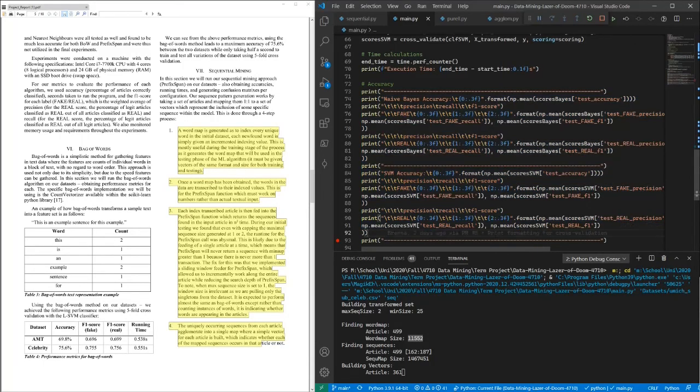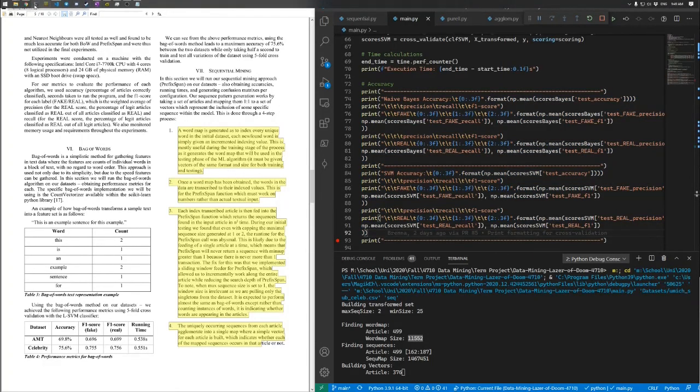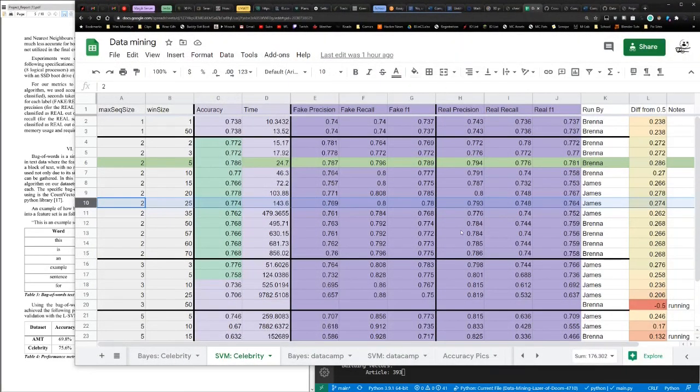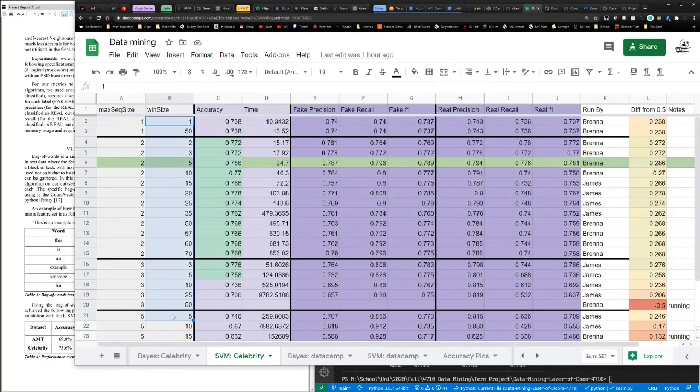All of our data was then taken and put into a Google spreadsheet, whereupon we were able to agglomerate all the data for several different runs. Here we can see max sequence size. This is a variable from the prefix span function, where we can limit the size of sequences we want outputted from prefix span. Also here we have another variable, window size. This tells us the size of the windows that we will use in that sliding window.